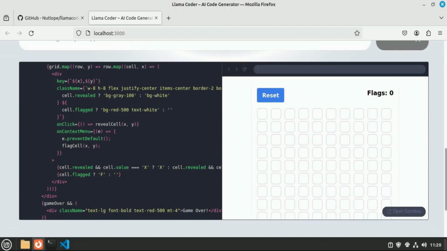So in this way, you can easily install LlamaCoder locally on your system by simply providing the together.ai API key, and then this application will run locally on your system, using which you can generate simple and small applications within no time.